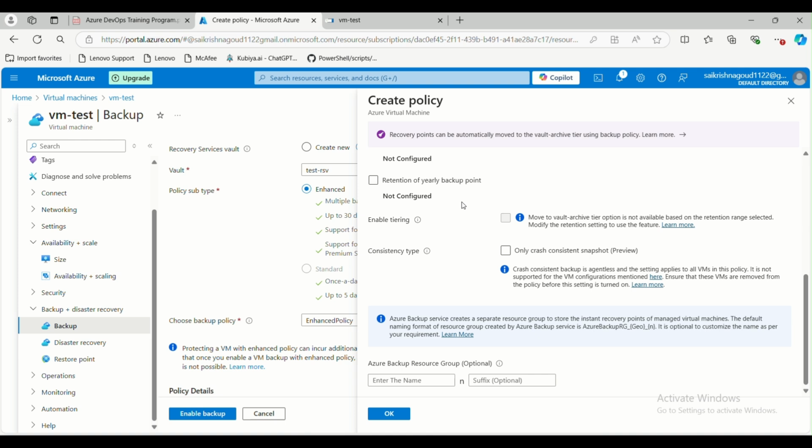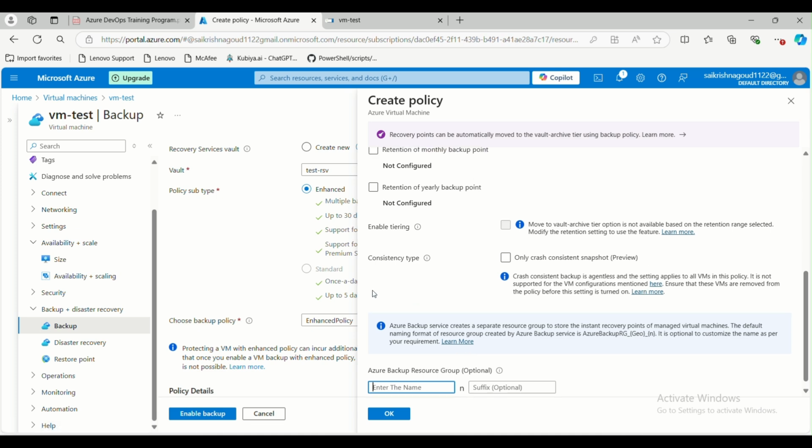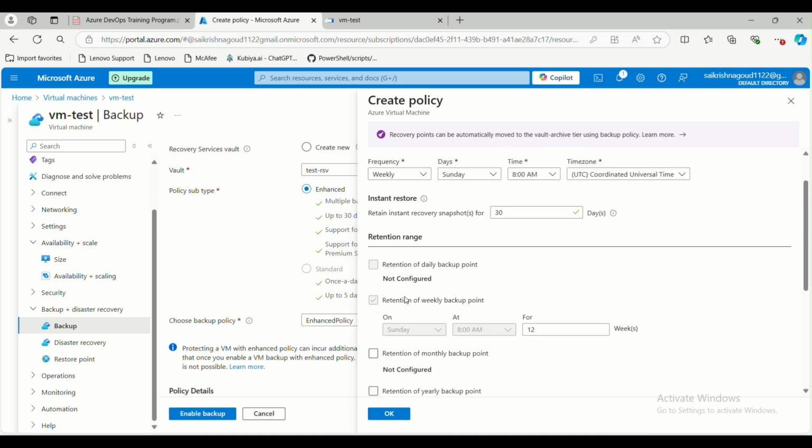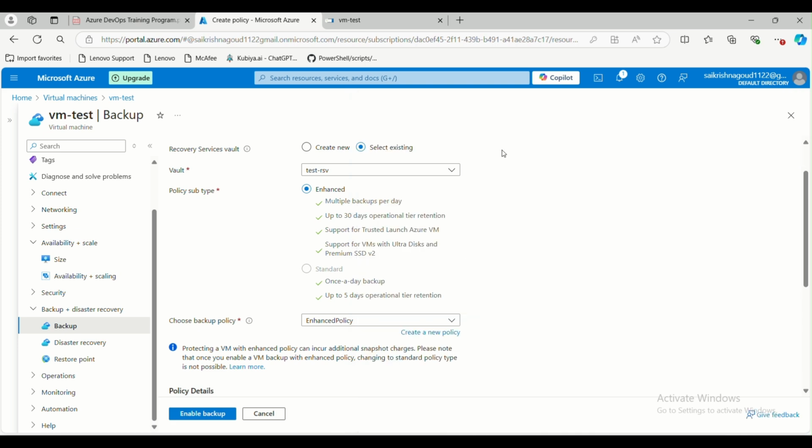If you want to store your backups in a dedicated resource group, yes, you can keep that backup in a dedicated resource group, whatever the name you have given here. So every backup will be created in a dedicated resource group. It's optional only, but don't use this one. Let's keep it in the recovery service vault itself. That's it. Just create a policy.